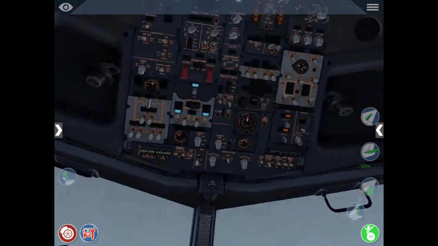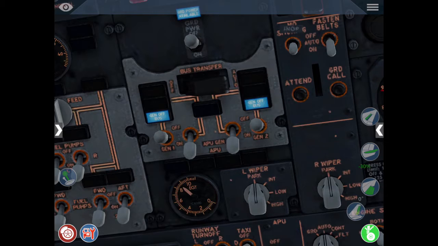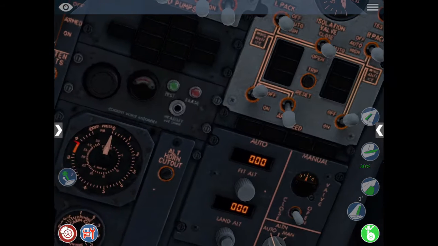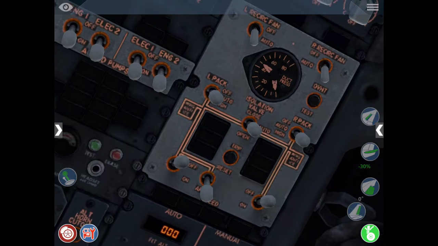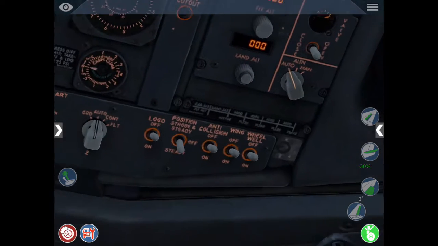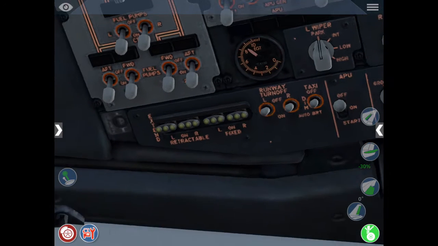So go back to this top control panel. Look at the APU again. Now turn on generator 1 and 2 before you turn off the main APU generator. Go to the engine bleed air again. Turn on engine bleed air 1 and 2 before you turn off APU bleed air. Then turn off the APU.